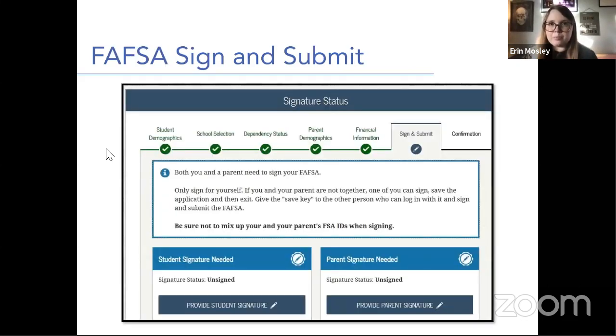We're getting close to the end, I promise. So here you come to the FAFSA sign and submit page. So down here, students, y'all have to sign it, and parents, y'all have to sign it as well. So the way you sign your FAFSA, you are going to be using your FSA ID that you created earlier to electronically sign your FAFSA. So you'll just log in with your credentials. Once you click provide student signature, you'll input that information, and then there's a box like, yes, sign. You can do that. Parents can do that as well.